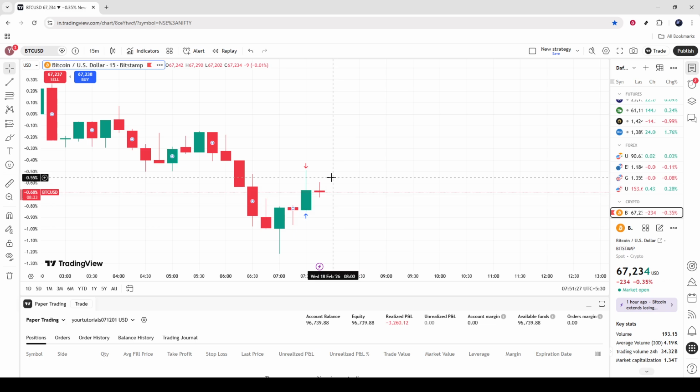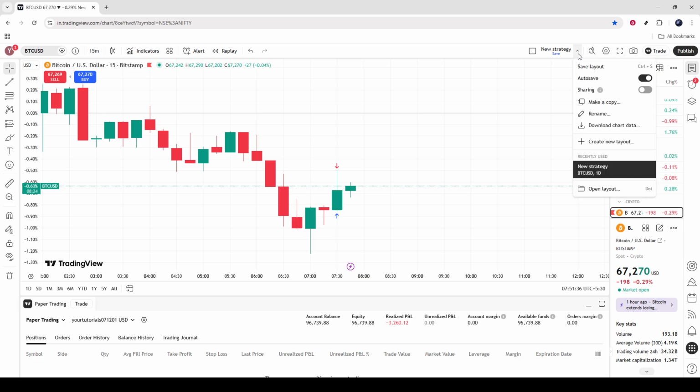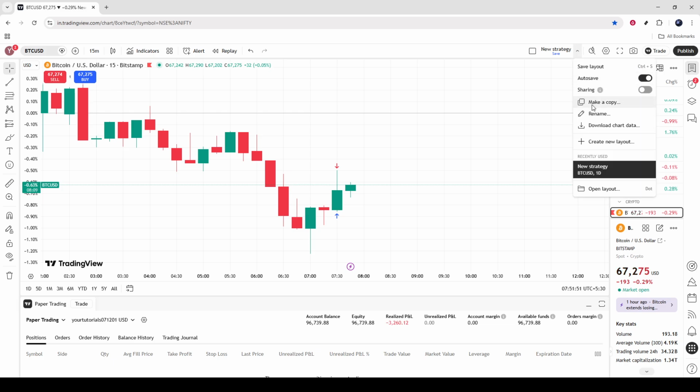Next, locate the menu. Move to the top right corner of the chart. Look next to the layout name for a small drop-down icon. This might appear as an arrow or 3 dots, depending on your interface. Click that drop-down to open the Chart Options menu. If you have multiple panels or indicators open, make sure your cursor is over the main chart area so the correct menu appears.